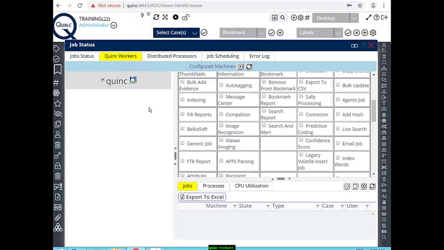Next tab is Quincy Workers. This tab allows you to add Quincy worker machines. There will be a separate video section about how to set up a Quincy worker machine in detail. As you can see, there is one worker already available in the list called Quincy. This is my local Quincy instance. For this demonstration, let us assume that there is one Quincy worker machine already set up and ready to be added so that it can participate in doing some jobs.